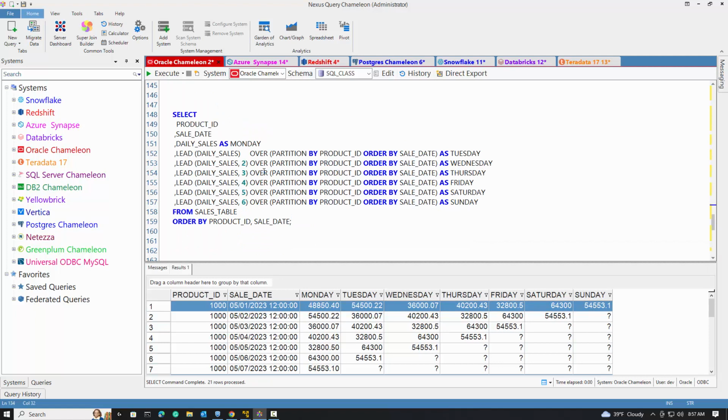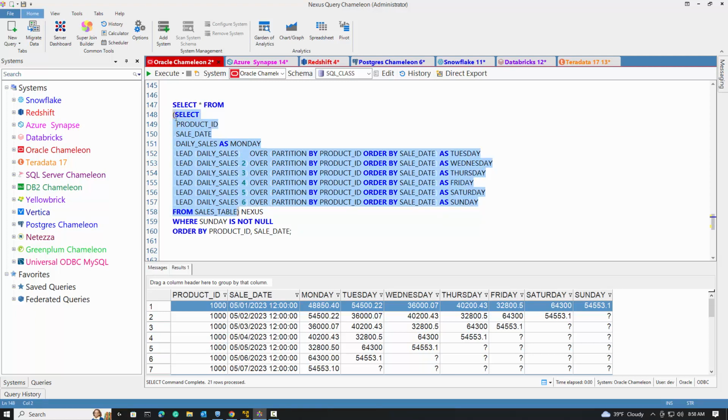I can use a derived table, and there's 2 forms. I'll show you both forms, but you can see I'm going to slap an open paren and a closed paren on the actual query, and that'll run first and materialize the derived table. I'll select everything from the derived table. I must give it a name, Nexus, and when I say where Sunday is not null, that's the magic.